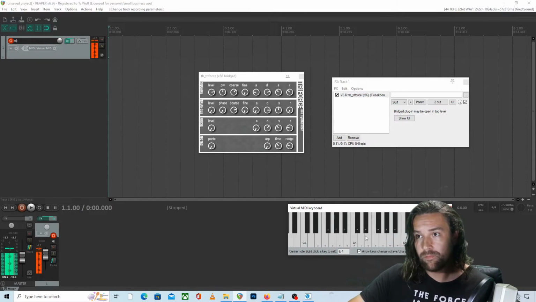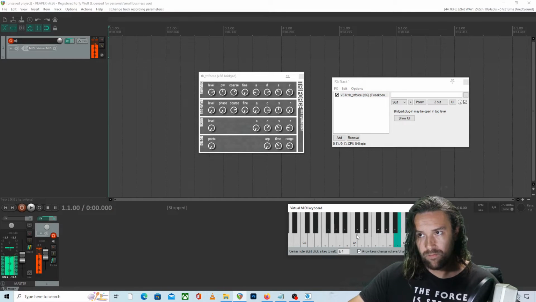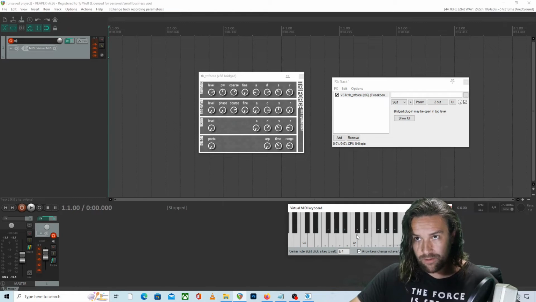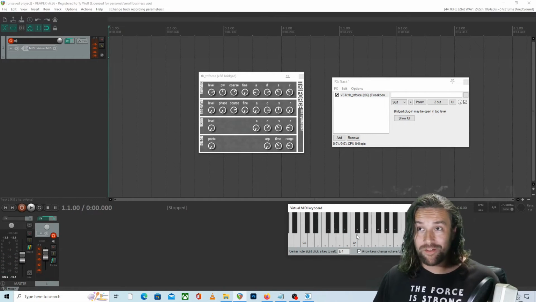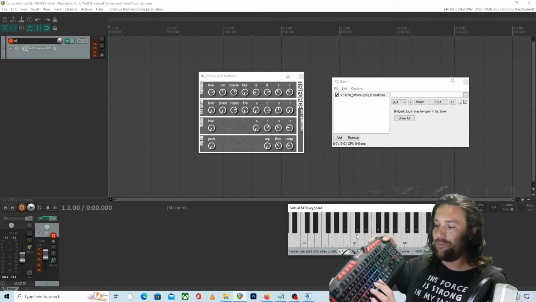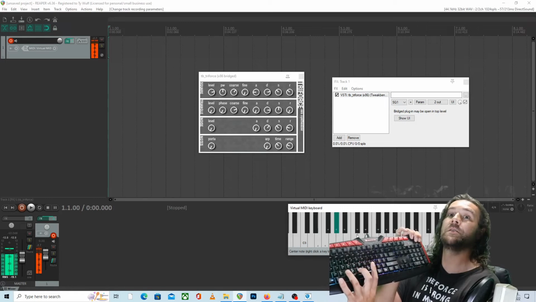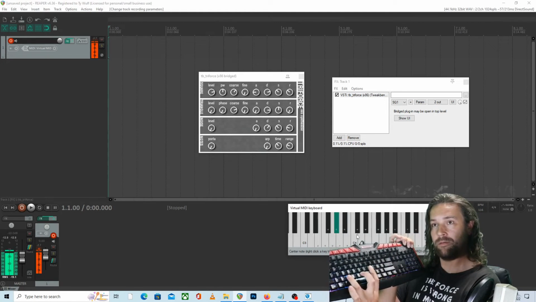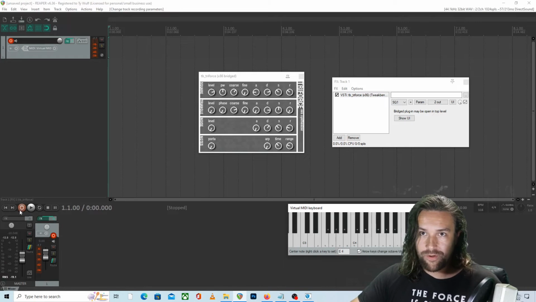Not working. There we go. I'm just pushing the keys on my computer keyboard and it is making the synthesizer play the notes. I don't have another camera set up to show that I'm actually pushing the buttons to make this happen, but hopefully you can kind of see that. So it's about as simple as that. If you push record, then you can record some MIDI tracks with it too.